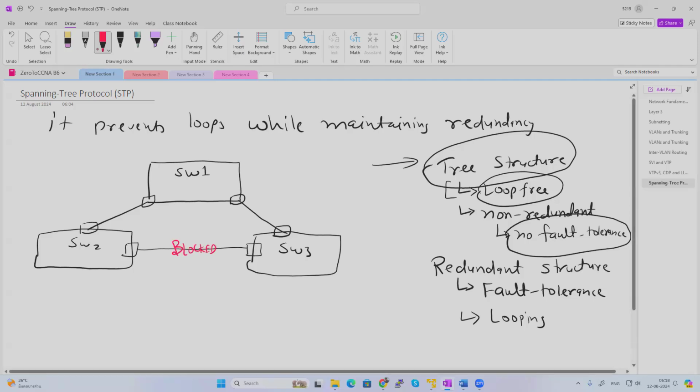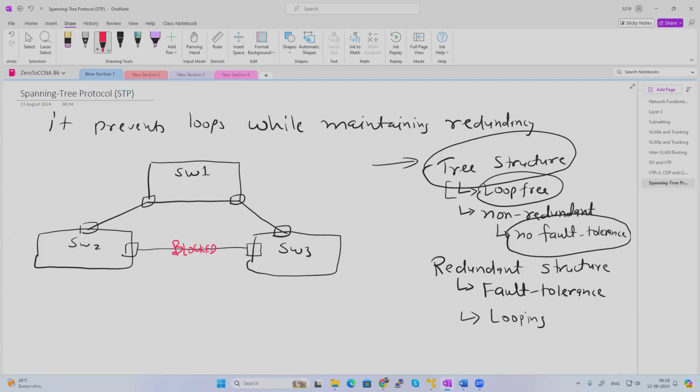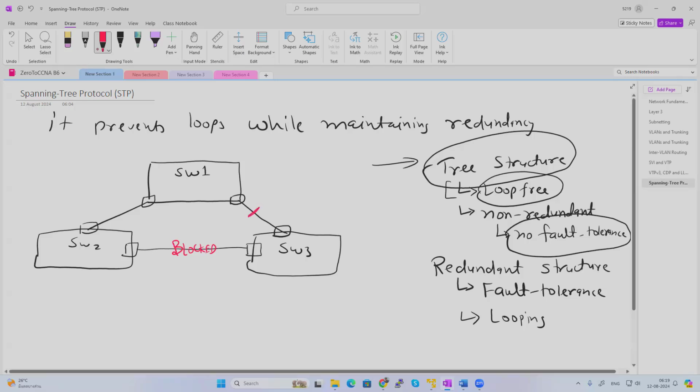So if this link is blocked, we are not using this link anymore. That means we have only the path via switch 1 to go to switch 2 and switch 3. So this network has become a tree structure. Now STP is keeping an eye. So if this link goes down, STP will immediately unblock this link, right? This link will be unblocked.